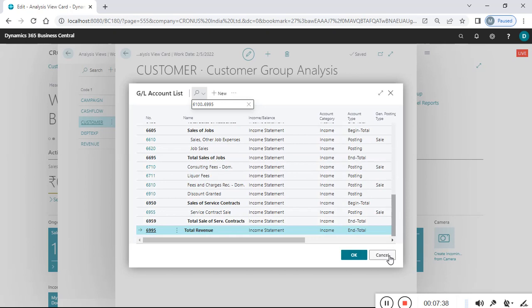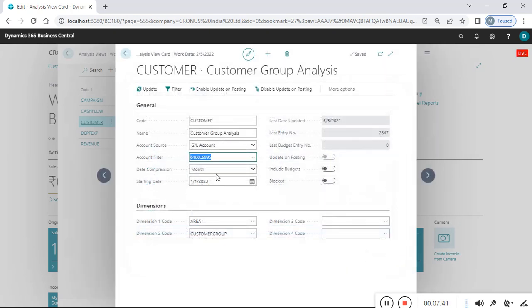Okay, then. If you don't want to change anything, click on cancel, as the system will save this as it is. And next, date comparison. This is the analysis view card, but on the basis of this card you can generate an Excel report. So we need to decide the criteria, the parameters, what the appearance of this report would be.